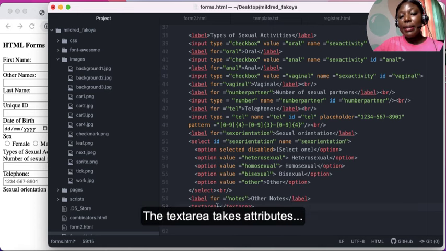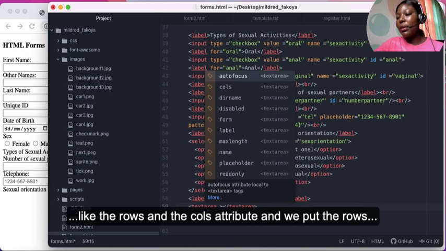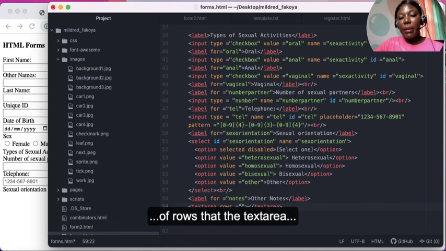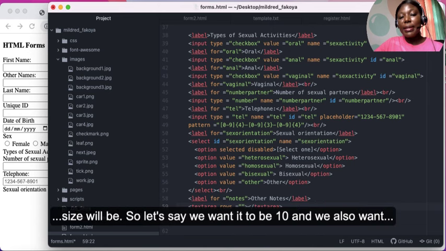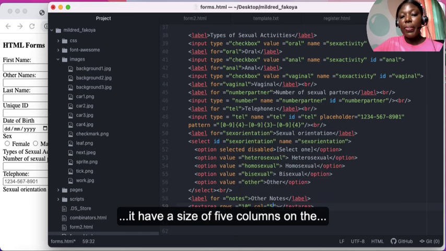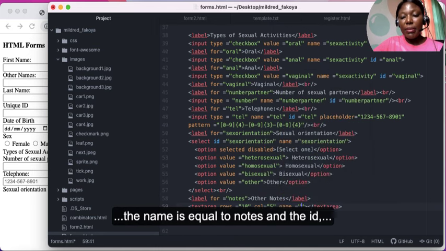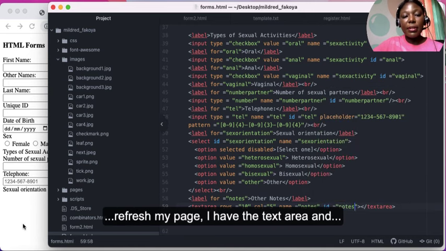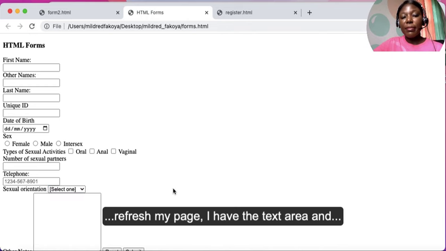The text area takes attributes like the rows and the cols attributes, and we put the rows like this, and we can use it to define the number of rows that the text area size will be. So let's say we want it to be 10, and we also want it to have a size of 5 columns on the page, and then we'll give it a name. The name is equal to notes, and then the ID is equal to notes. Save this, refresh my page, I have the text area.